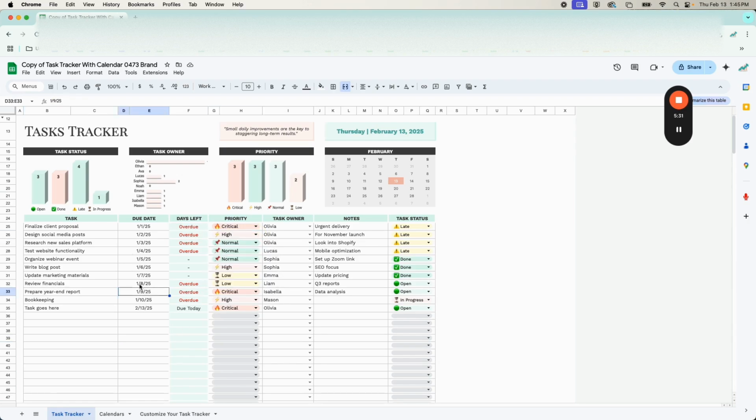For the due date, you double click and our calendar is going to open. You can just pick your date and then it will be showing over here. On the days left column, this is automatic, so there's formulas in here. But for example, this task is due today, so it's going to be here. If this is past due, it's going to show overdue. If the task has been completed, which is when you select done from the task status, then this is going to show this dash over here.